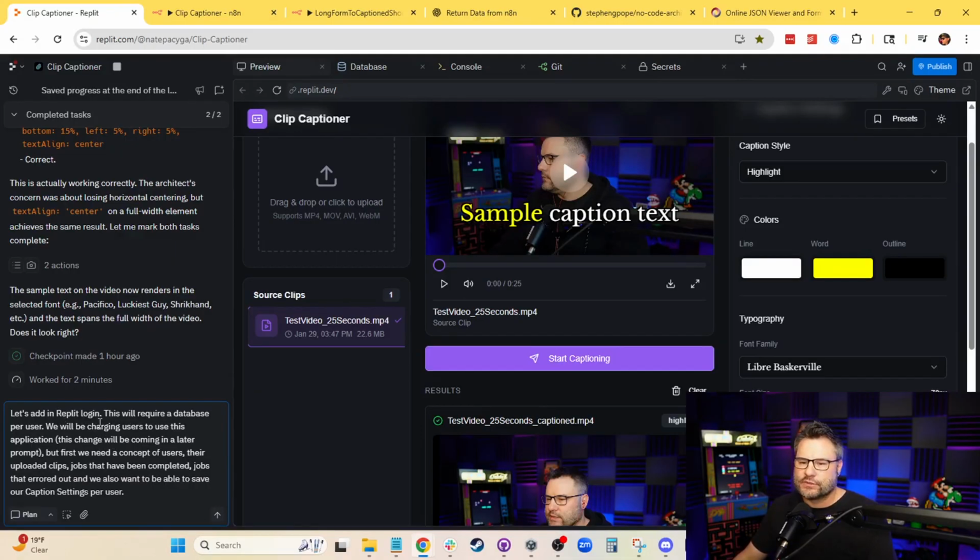So I put that into the prompt here. Let's add in a Replit login, and this will require a database change per user and charging, since we're going to charge users for the application. But first we need a concept of users. I'm telling it they're uploaded clips, jobs that have been completed, jobs that errored out. And we also want to be able to save the caption settings per user.